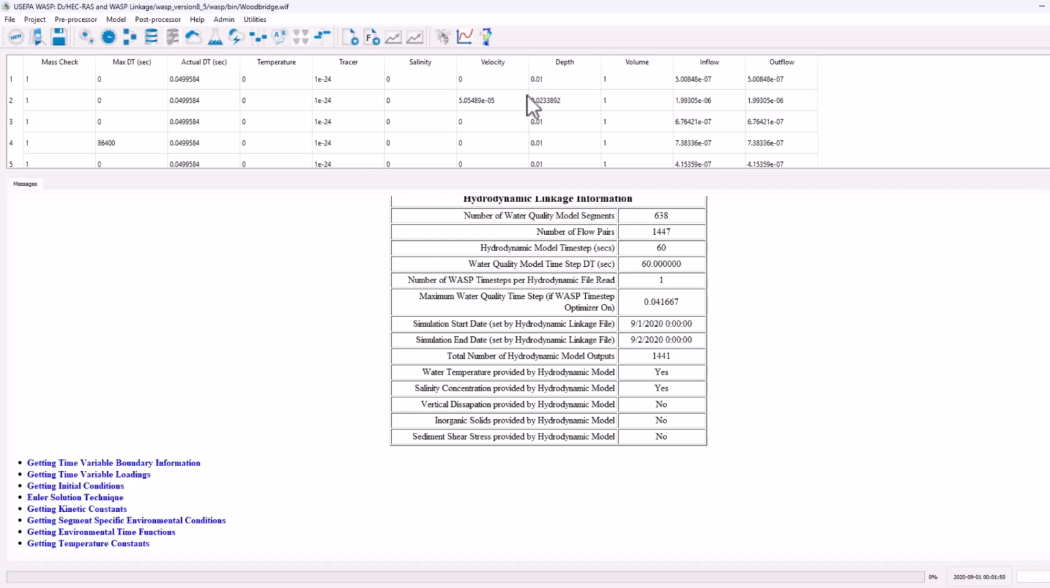During the simulation, you can check the mass value and state variable values. The mass value should be close to 1 to ensure the results are accurate.